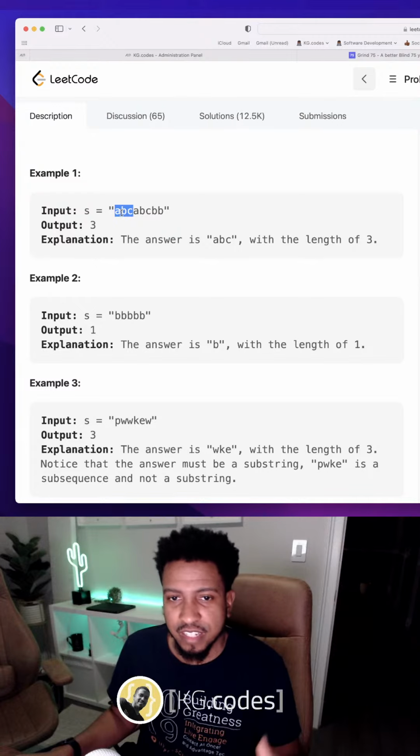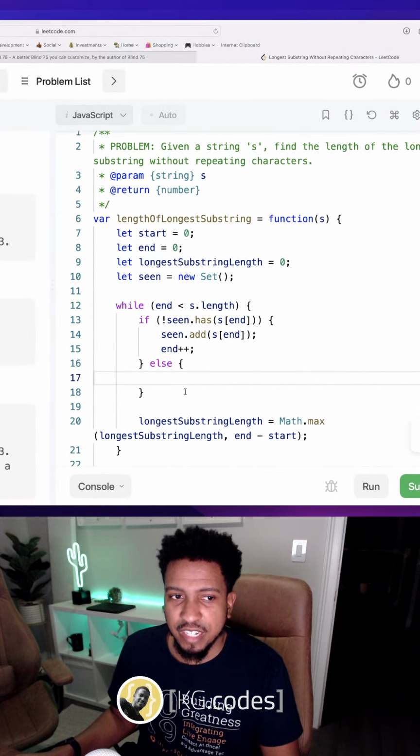Is C a duplicate? No. So I'm going to add it to my list of things I've seen. But my window is 3 things long. And as I said before, now I know at least my substring length is 3, because that's what I'm calculating here at the bottom.